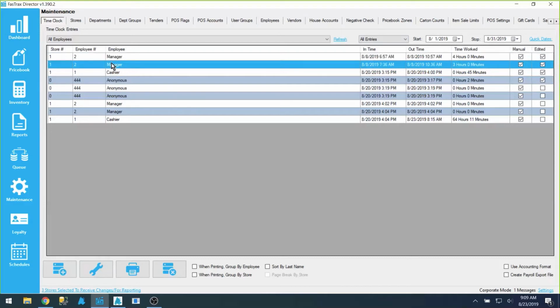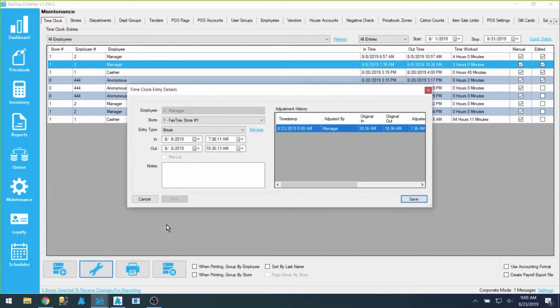If you choose a time clock entry, let's say I choose this one and I'm editing that, I can see an adjustment history. This adjustment history will show any kind of changes done to this particular time clock entry. So I can see the original in time and the original out time. And then I can see what it was adjusted to, this value right here. There's my adjusted time out, my adjusted time in. We can see the time clock type, and any kind of notes that were on that.